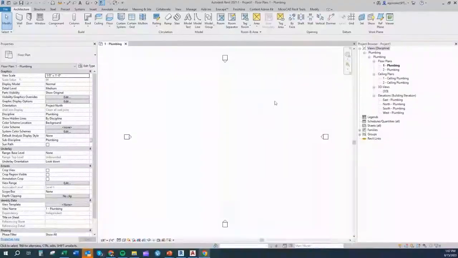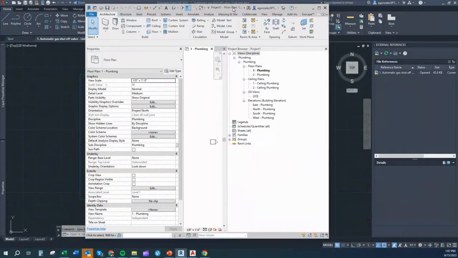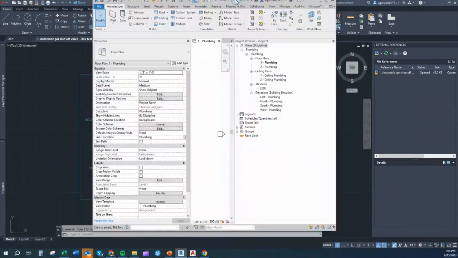Let me know if you can see my screen now. Yep, now we can see it. Yeah, thank you, Andrea. Oh yeah, and if I change my Revit to my CAD, yeah, you can see it, right?